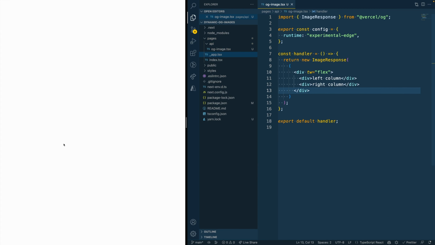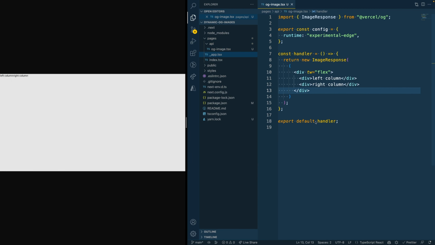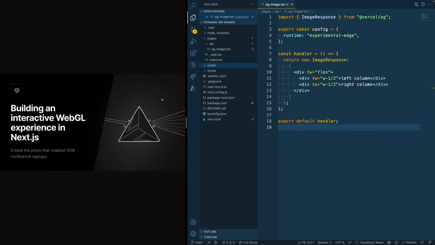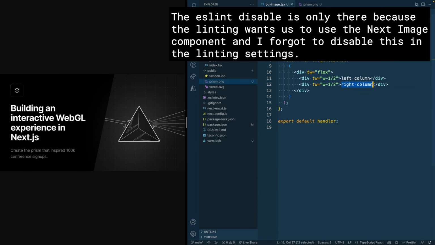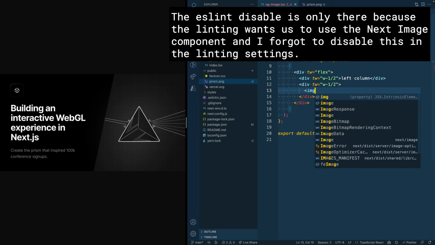If we've done that and we refresh the page, we see that we have the image again with both the left and right column. Next step is making two columns. For now, we will just stick with both of them being half. Because I couldn't find the source image of this prism, I actually found another really nice Vercel prism image, which is this one. So we're going to diverge a little bit from the original design. First thing we're going to do is add in this image.